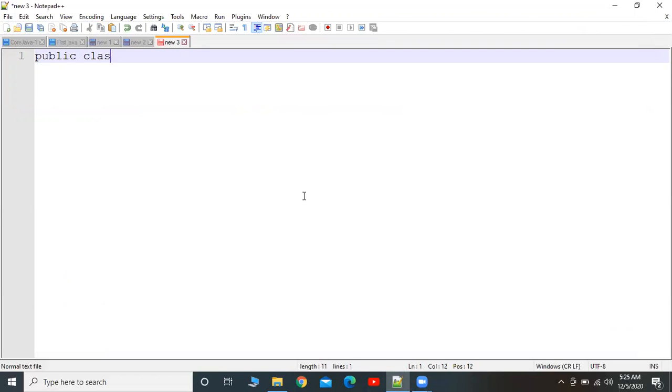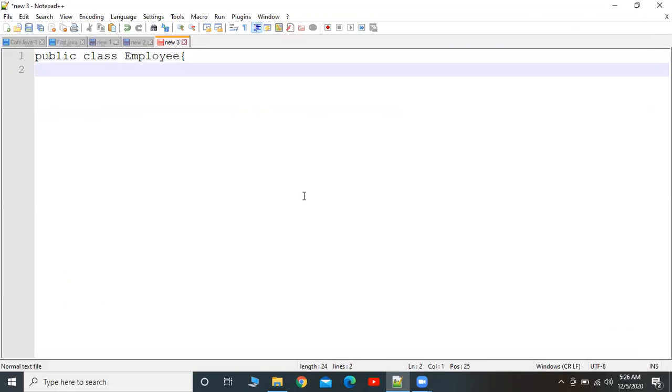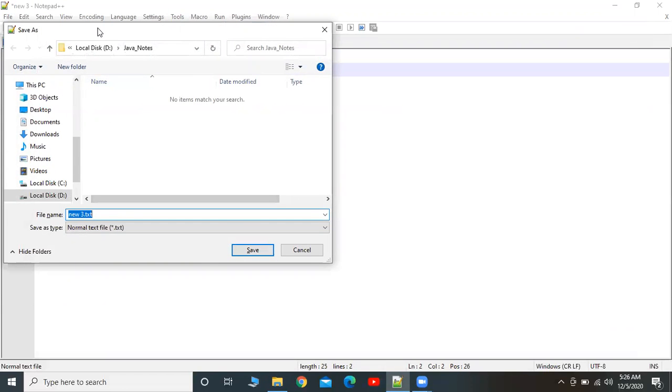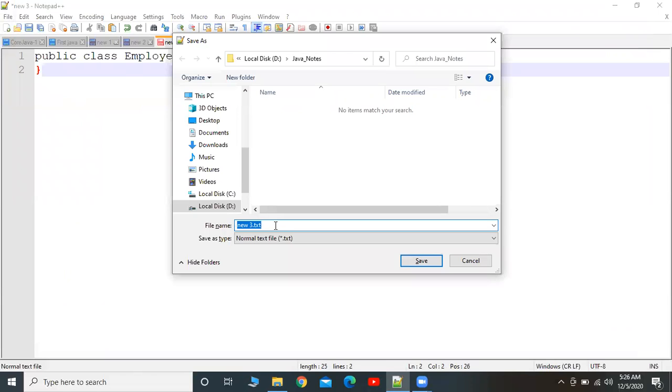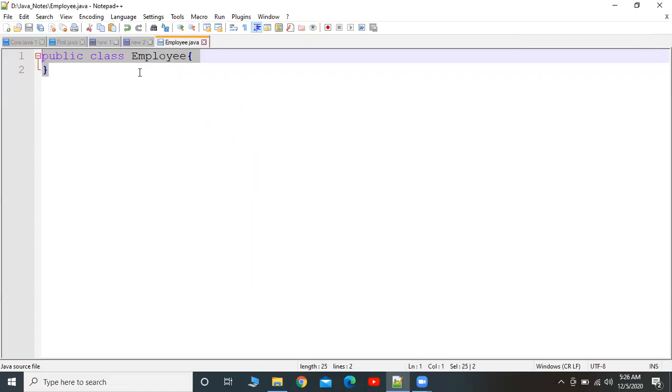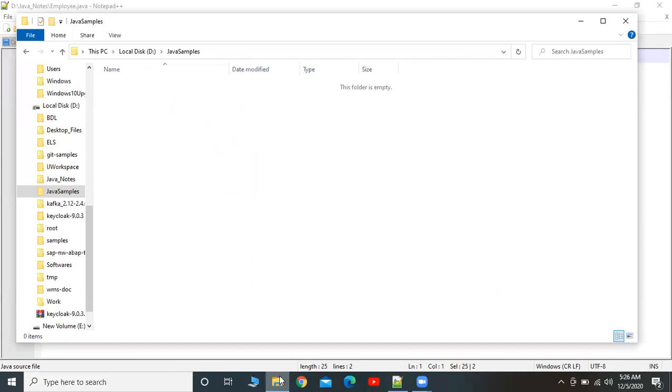Let's say public class Employee. This is the name of the class. I'm going to save this class with the same class name. Now the class name is Employee, and at the same time the file name also Employee.java. Now I'm going to compile this Employee.java file. We know very well how to compile this one.